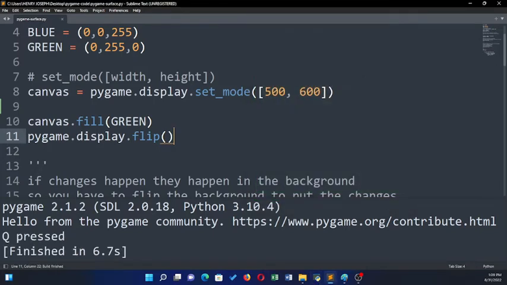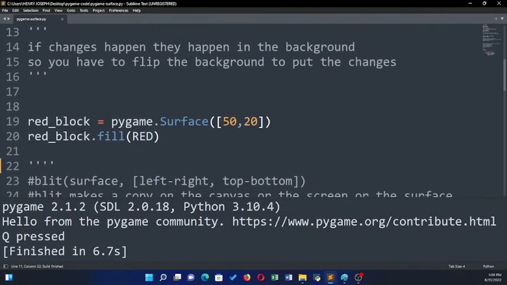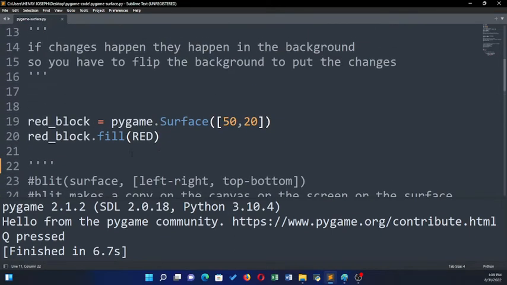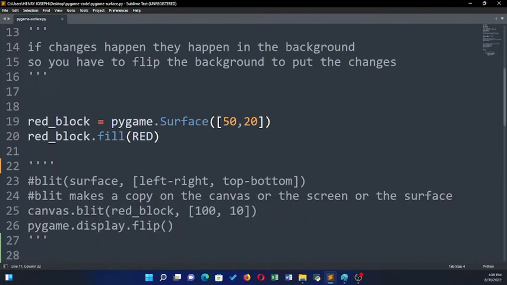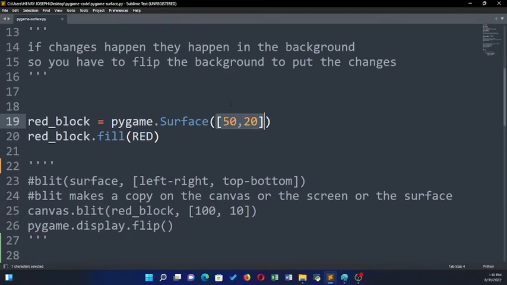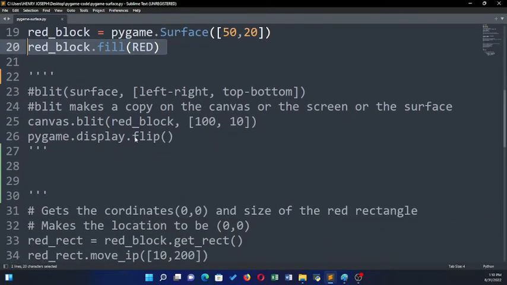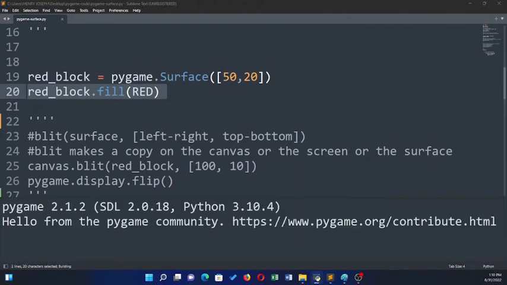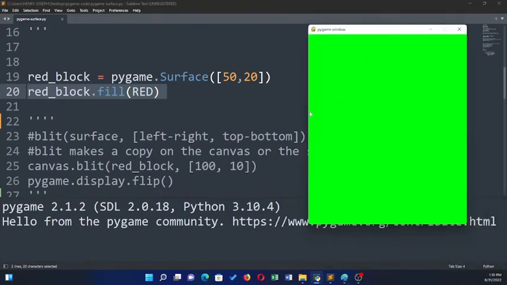Now let's continue. I would like to make a red block on my surface using the surface. To make a red block, I will make a variable called red_block. Then I'm going to call pygame.Surface. My surface takes in a list with the width 50 and then the height 20. Then I'm going to fill my red block with red. So when I run the code, you can see that my red block has not appeared.